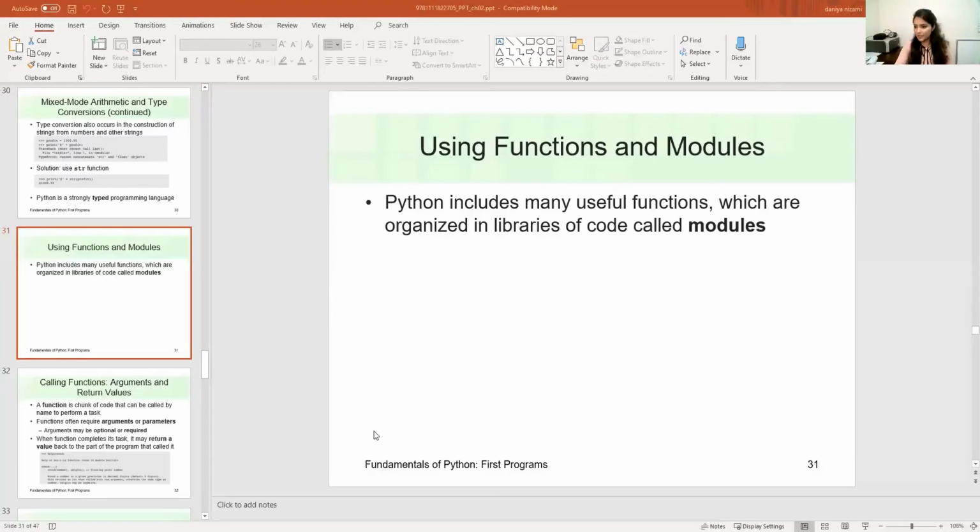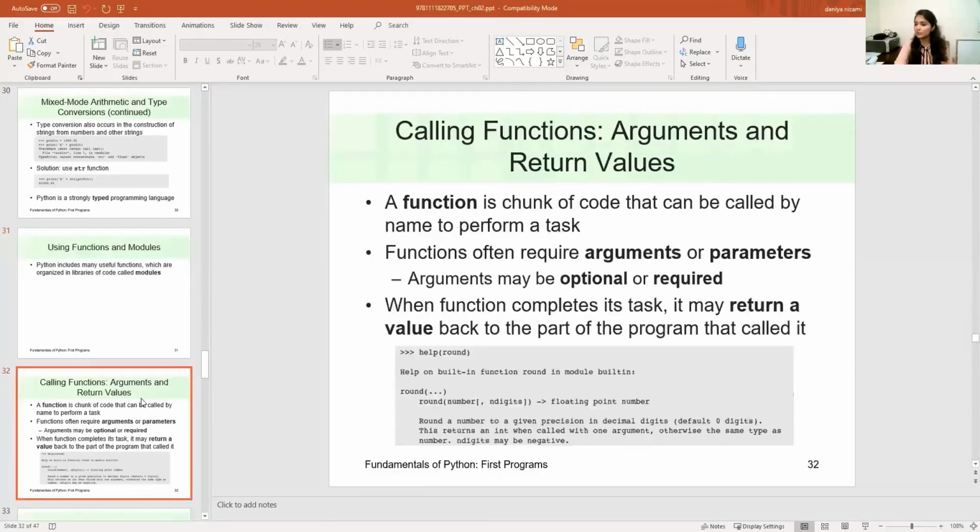So what are functions and modules? Python includes many useful functions which are organized in libraries. You just want to know where those functions are located, what the name is, and how you can use them. A function is a chunk of code which is already written. When you are using built-in functions, you need to call them. That's the calling part.